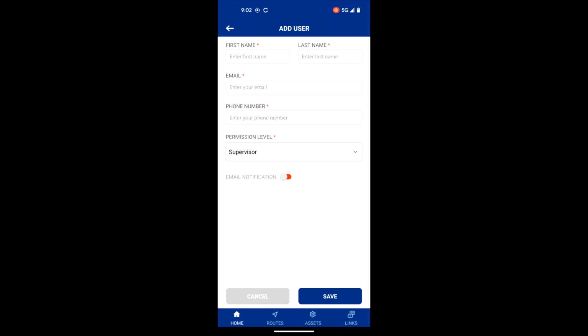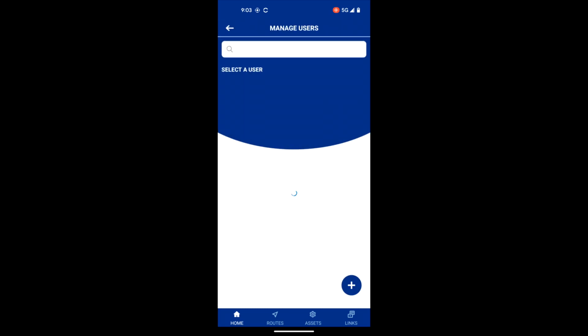3. Supervisor. This level has the same permissions as a user, but can also create and edit user and read-only accounts. 4. Administrator. This level has the same permissions as a supervisor, but can also create and edit supervisor accounts. After selecting Save, an email will be sent to the email address supplied with instructions for creating the account password.